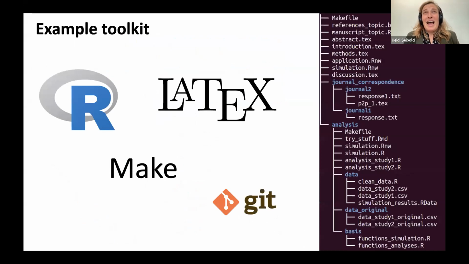How to do that depends a lot on your skill set and your preferred tools. I'm going to talk a little bit about the kinds of tools that I personally use. So this is a very personal talk for me, because this might be different for you. If you're a Python user, you might use Python instead of R. If you like Markdown better than LaTeX, that is totally fine as well, of course. And instead of using Make, as I do, you might use other tools.